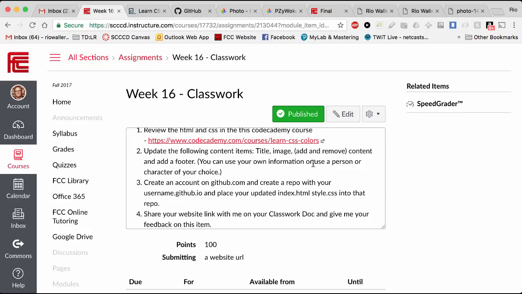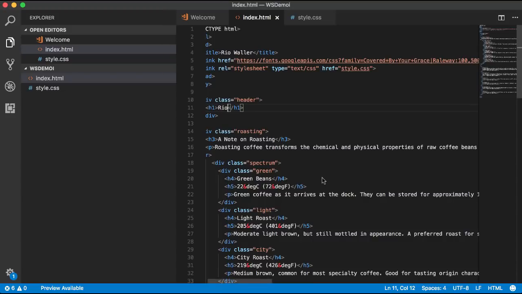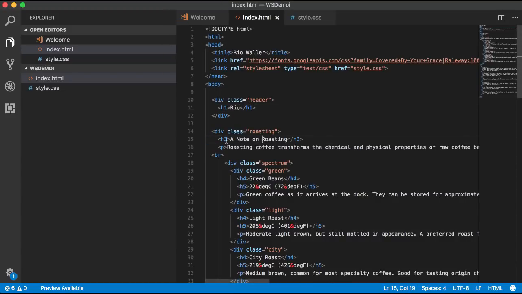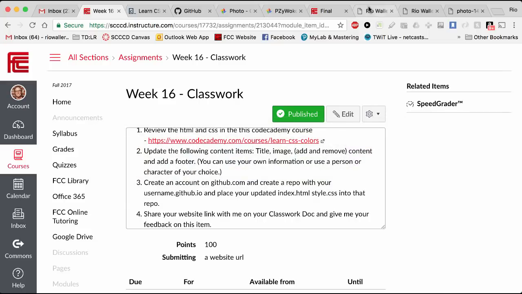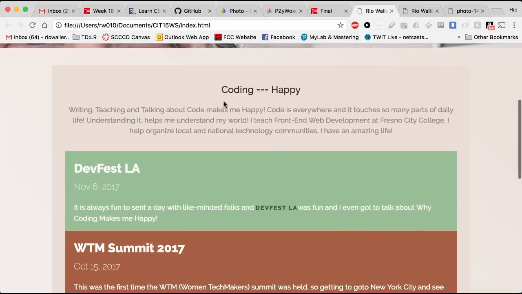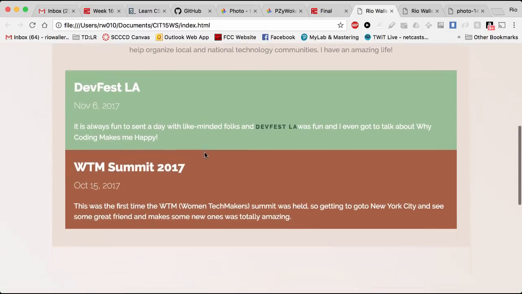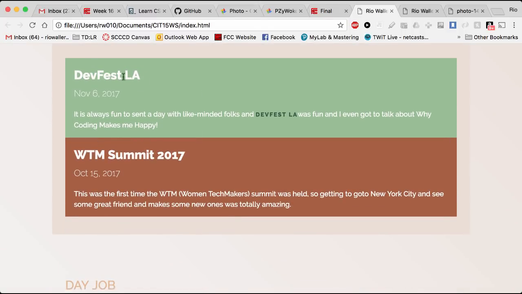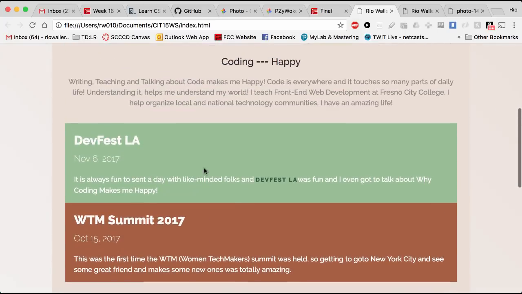I'm going to have you, okay, so here's the other thing. Add and remove content. Let me show you what I mean by that. Remember the note was where I did my overview, right? And then, in my example, I used coding strictly equals happy. And then I wrote just an overview. And again, you want a decent sized paragraph here, right? And then I used, and I'll show you in a second, those two first classes on the divs to create two events I did recently.